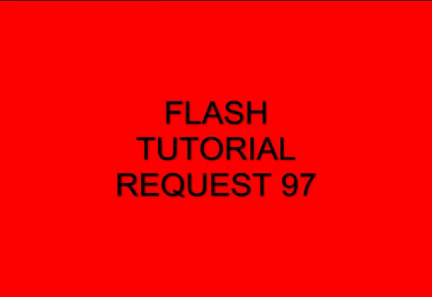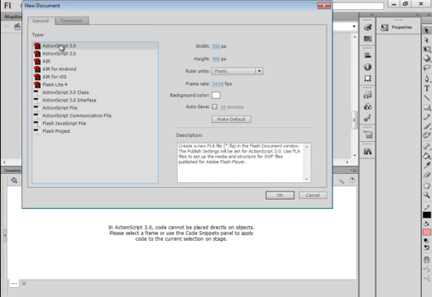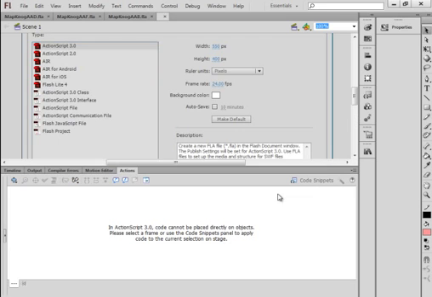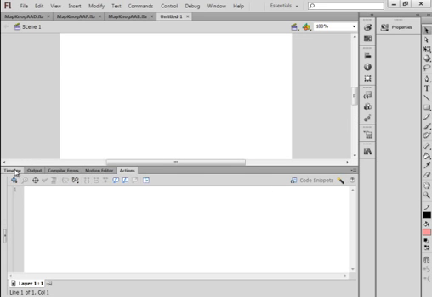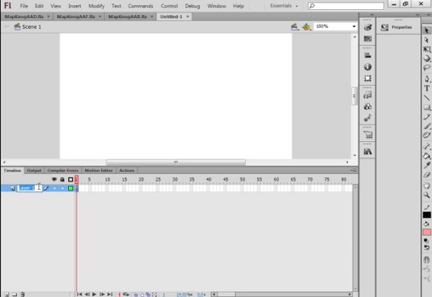Welcome to Flash Tutorial Request 97, Map of Knowledge. Going to start a new FLA, ActionScript 3, and on the main timeline, going to call this CO as in Country 1.